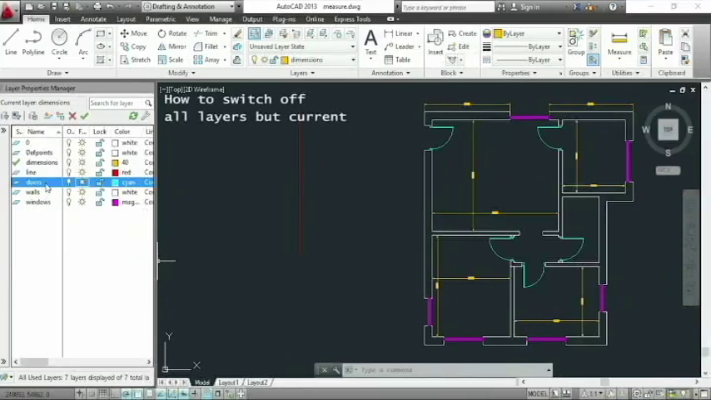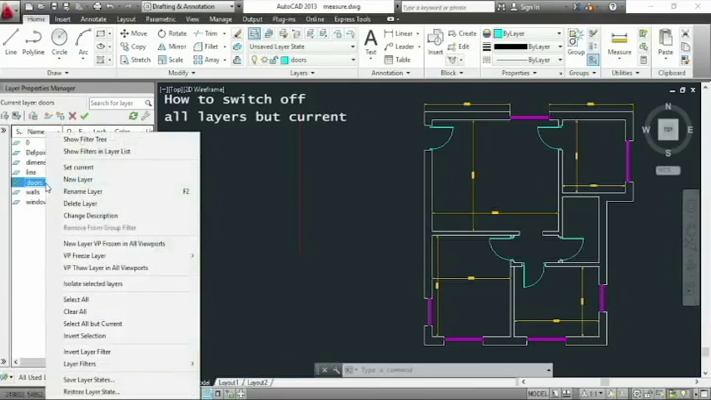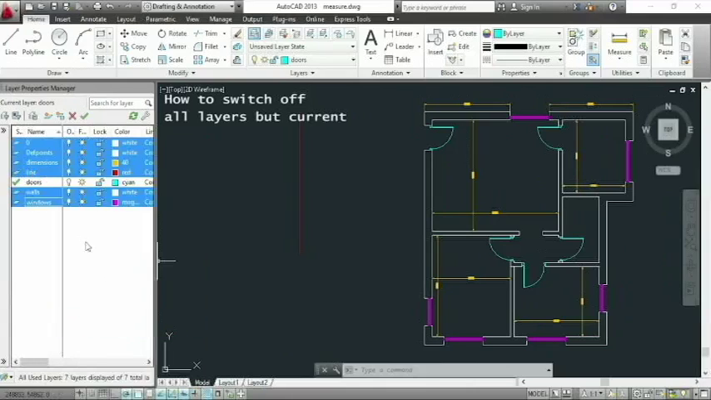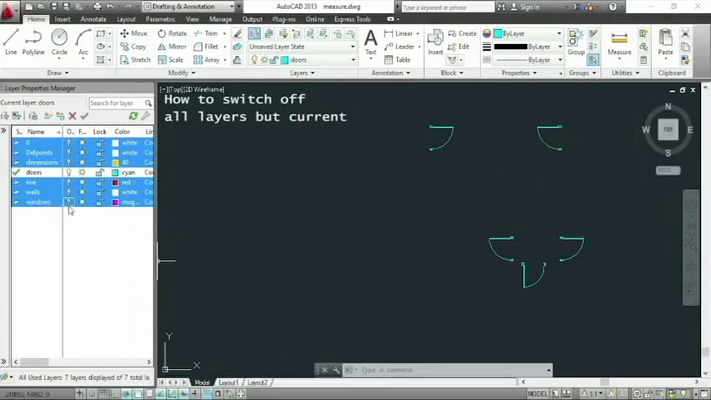To do that, I double click in doors to activate it. After, I click with the right button. Now I click on select all but current. I click in the light of one of the selected and all of them switch off. This is great if we need to select all the objects of a specific layer.